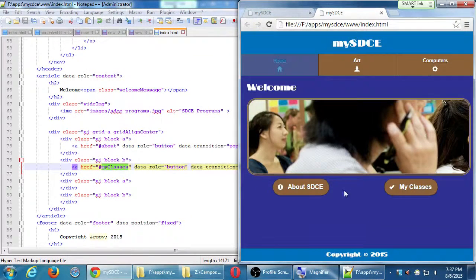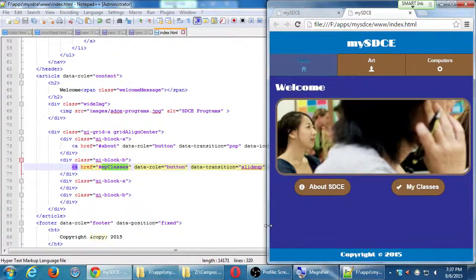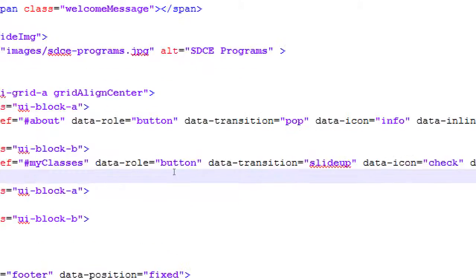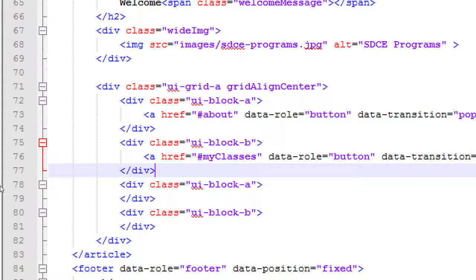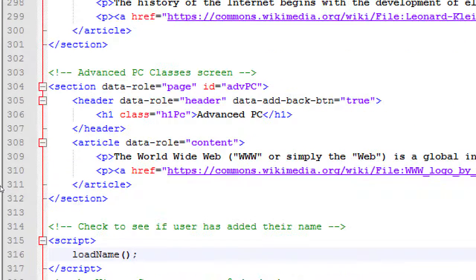So that's what I'm kind of going for. A brand new button for my classes on the same front screen here. We will create a brand new section to display these input boxes. We'll add it at the end of the document. So let's just scroll all the way down to the bottom.